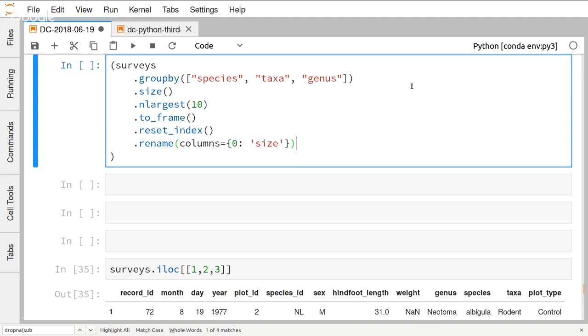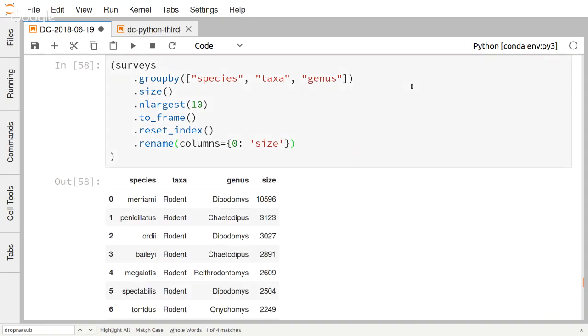If we had a column named one, just for the sake of showing you, we could add a comma and call it weight or something. But we don't have that. That was just an example of how you might add more things to this dictionary. And then we do that. Now it's not a zero anymore, it's titled size. Great.